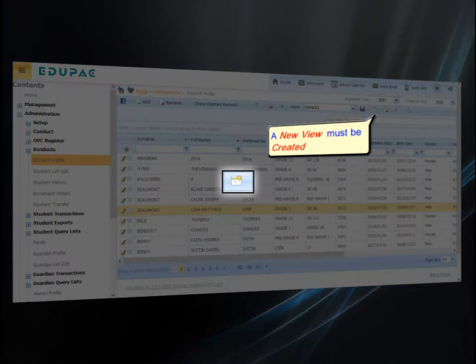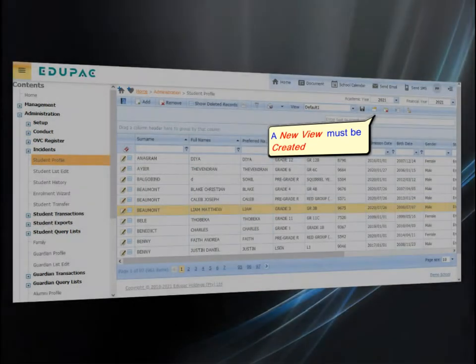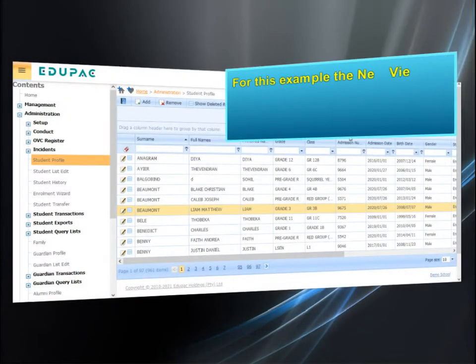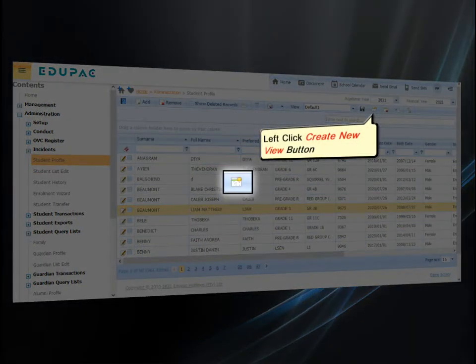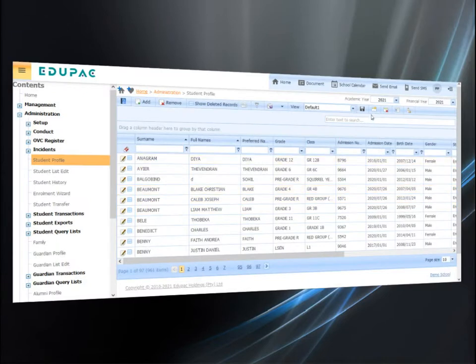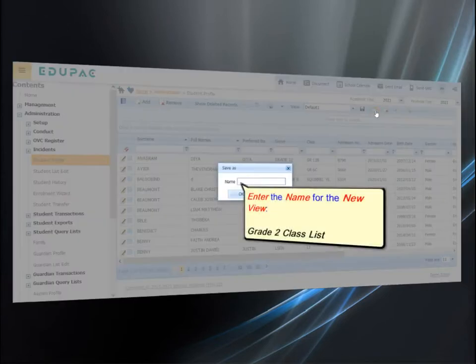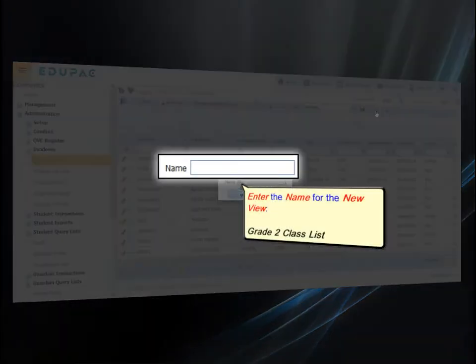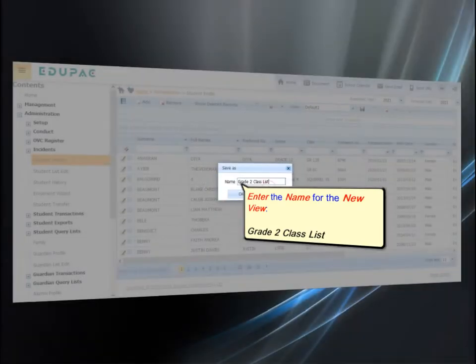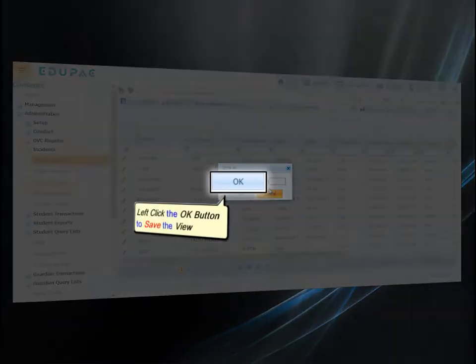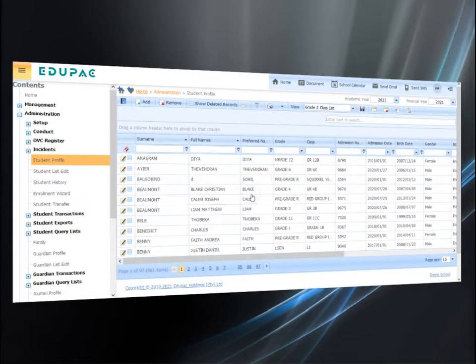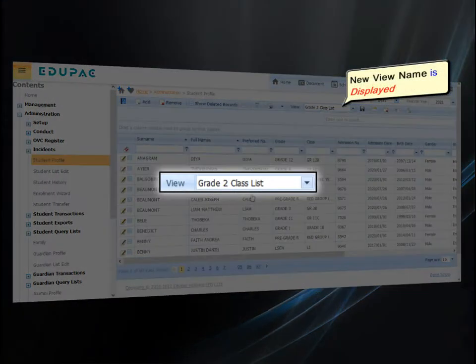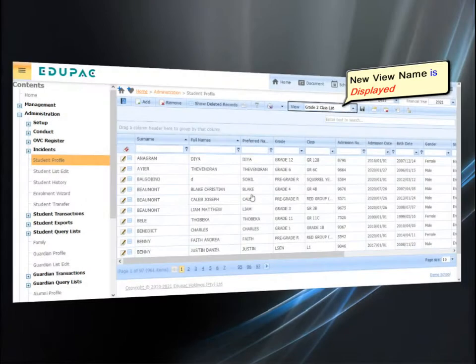Firstly, a new view must be created. For this example, the view will be named Grade 2 Class List. Left-click the Create View button. Enter the new name for the view, Grade 2 Class List. Save the new view by left-clicking on the OK button. When the view is saved, the name of the view is displayed.